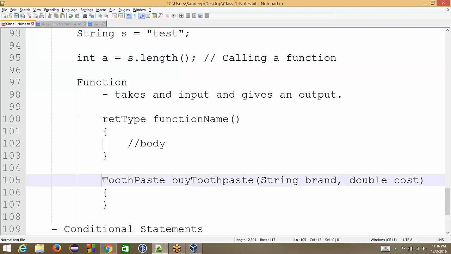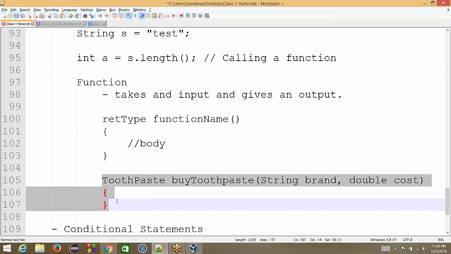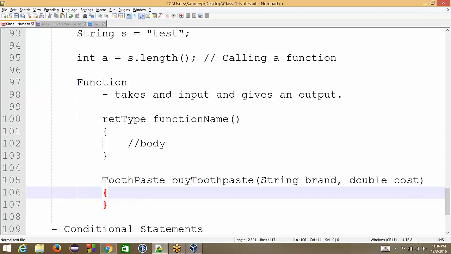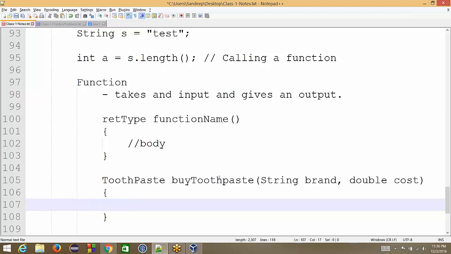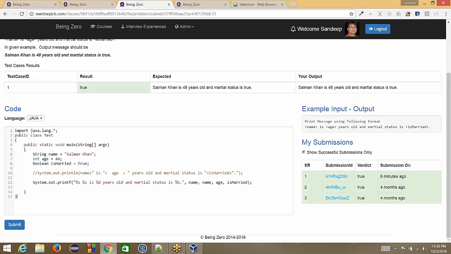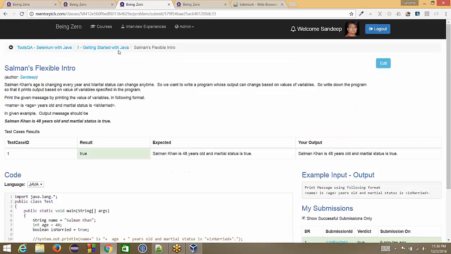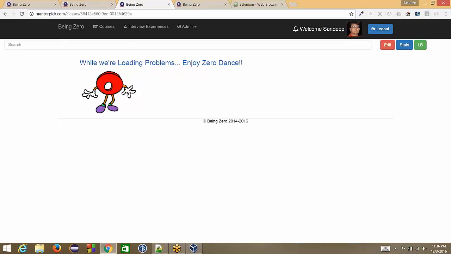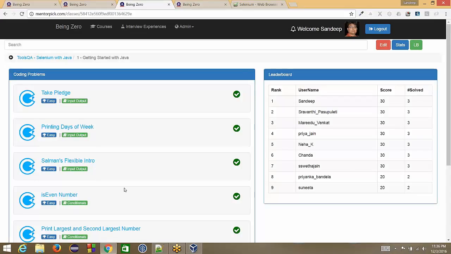So we will be creating our own functions, and most of the time you will see in Java, this is the concept that we need to master. We should be in a position to write a function, write the logic in the function which takes some input, converts that to output, and we are done. The next set of exercises that you will be doing on MentorPick are mainly related to functions, and we shift the focus to functions and master the concept of writing functions. I'll show you one exercise.